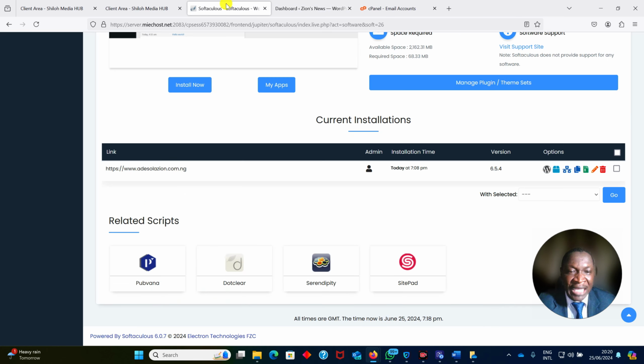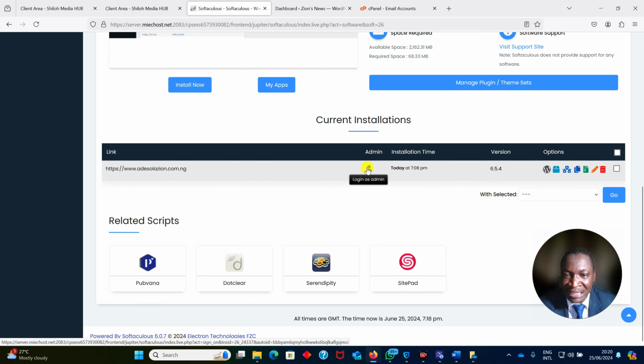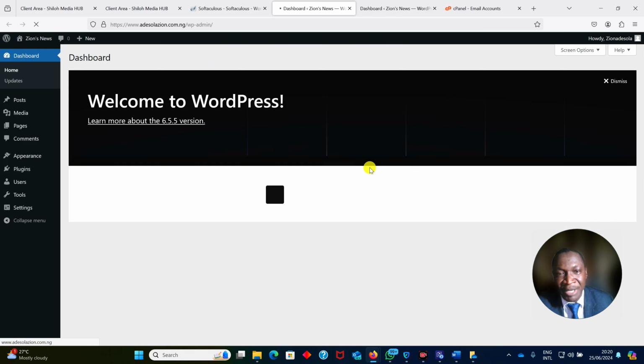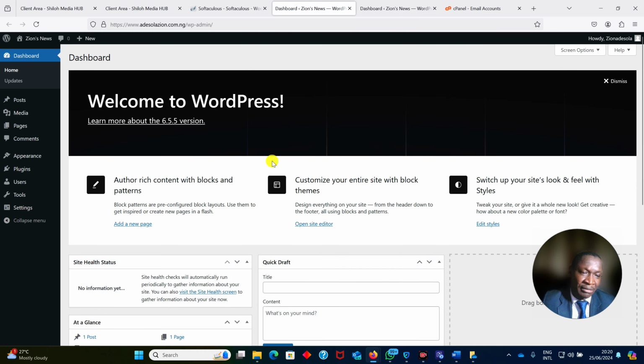Or, of course, as I showed you the other time, when you log into the cPanel, your WordPress at the Softaculous installer apps, you open the Softaculous application, then scroll down to the current installation. Just click this login as admin. So if, for example, you have forgotten your WordPress admin password, you can go to this. You can see it has brought me here. So what are we doing?